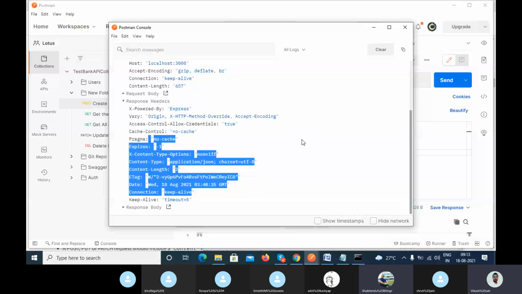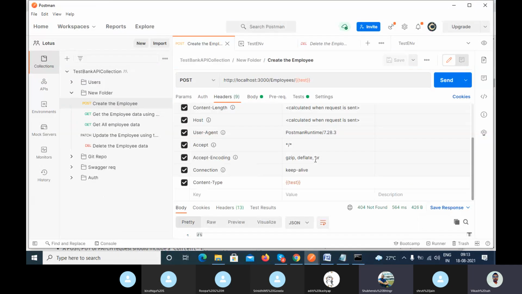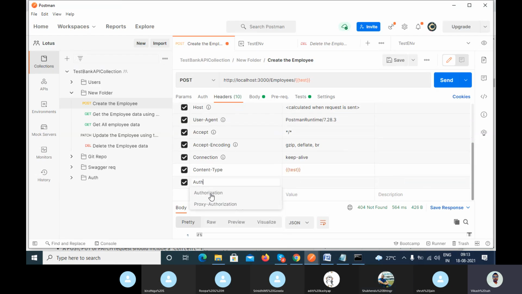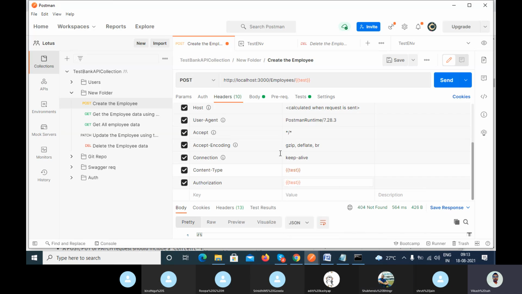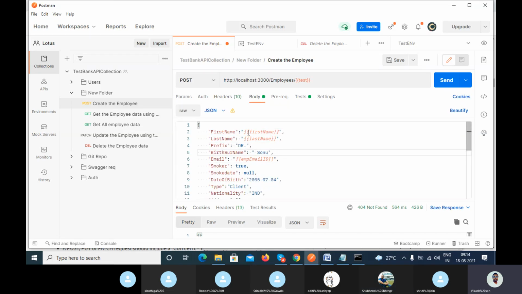Why in content type only are we adding this value? In headers, if you want to use some other place, you can use it. Let's suppose you are creating one key, and that key name is authorization. If you want to use the variable in authorization, you can use it here. I'm not only explaining the content type, I'm explaining the places where you can use it. I have used the first name here as parameterization, but that does not mean I can only use it for the first name or the last name. I can use this thing here also.